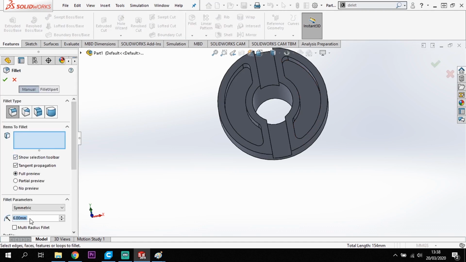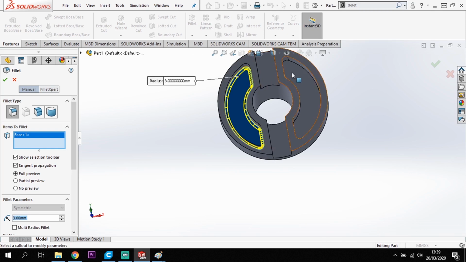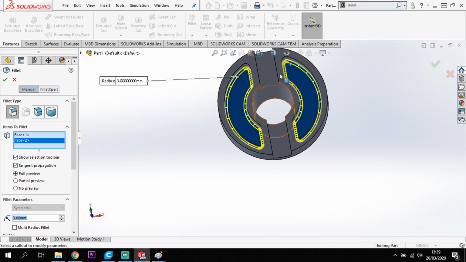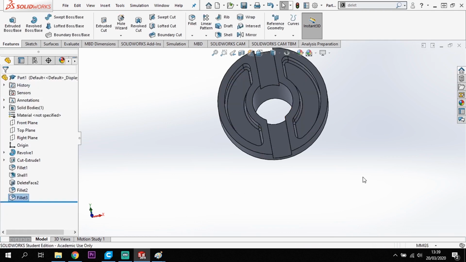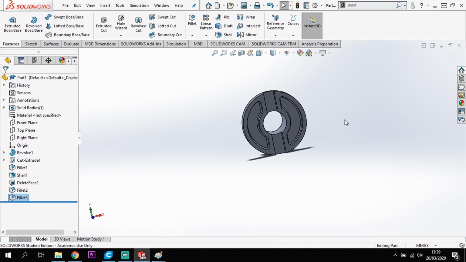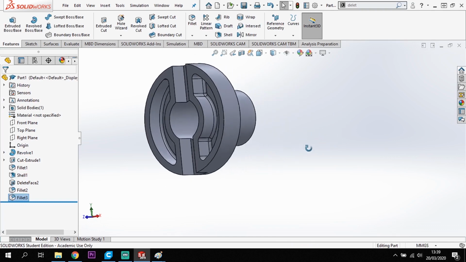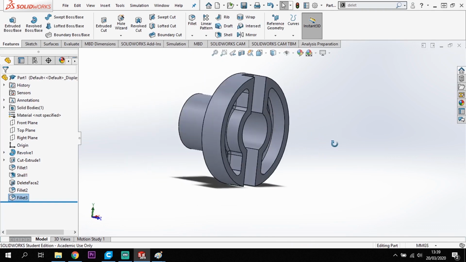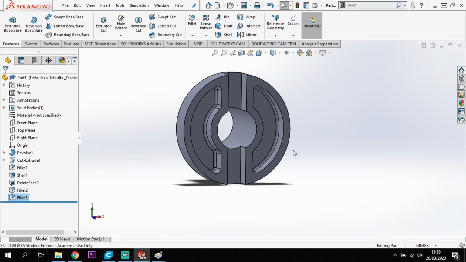I'm going to turn this from 6 to 3 milli, and this time I'm going to select the bottom face there and the bottom face there, and that will do all the way around the inside of that. And take care. Okay, so now we've got that profile. All I'm now after is to do the 2 holes.